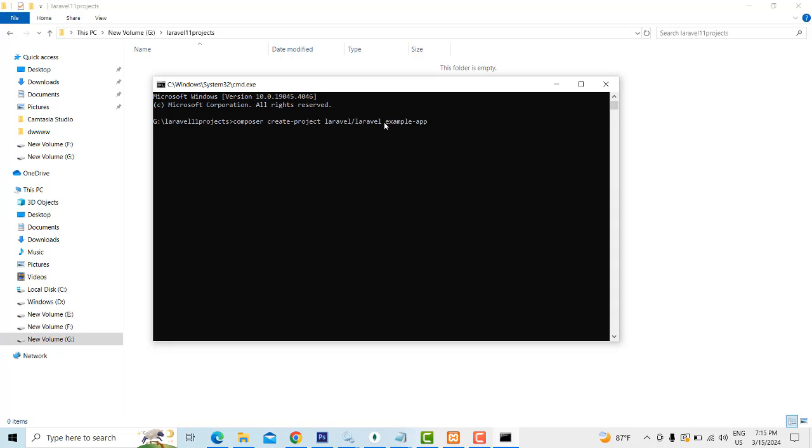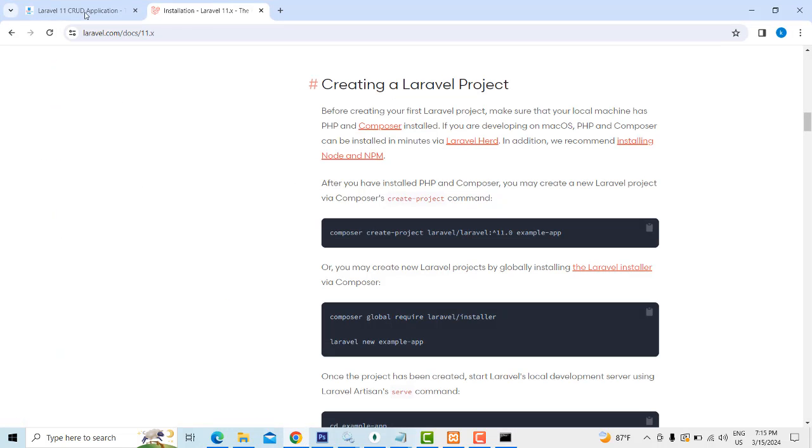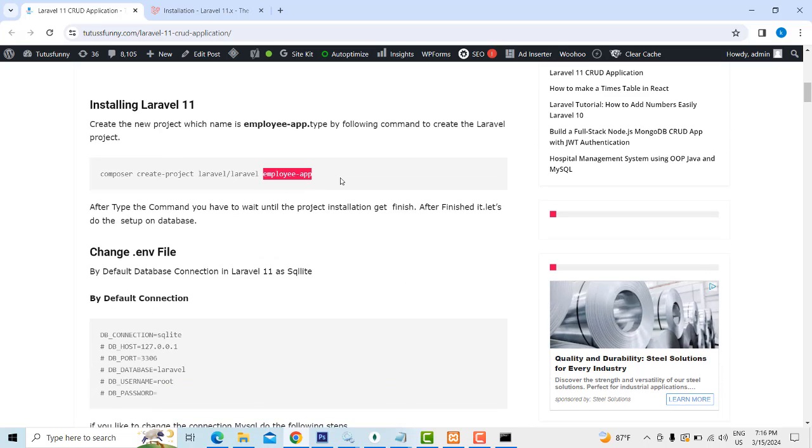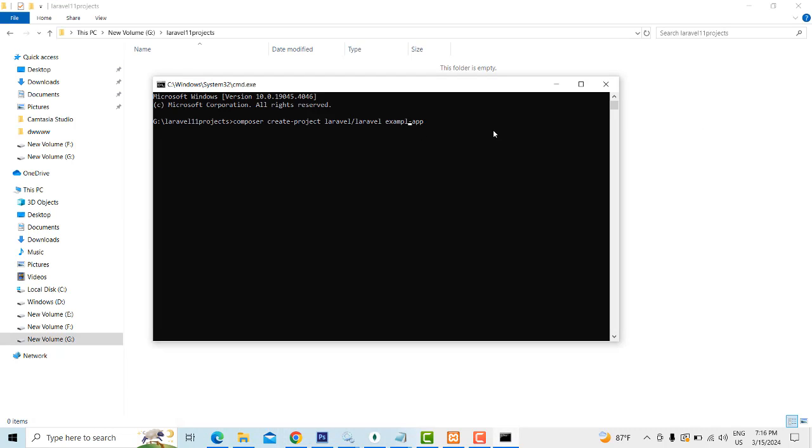So here I'm going to give my project name. This is my documentation, which I have prepared. For our employee app, I just copy this name, employee app. So I'm going to give it here as employee app, right? Press the enter key on your keyboard.